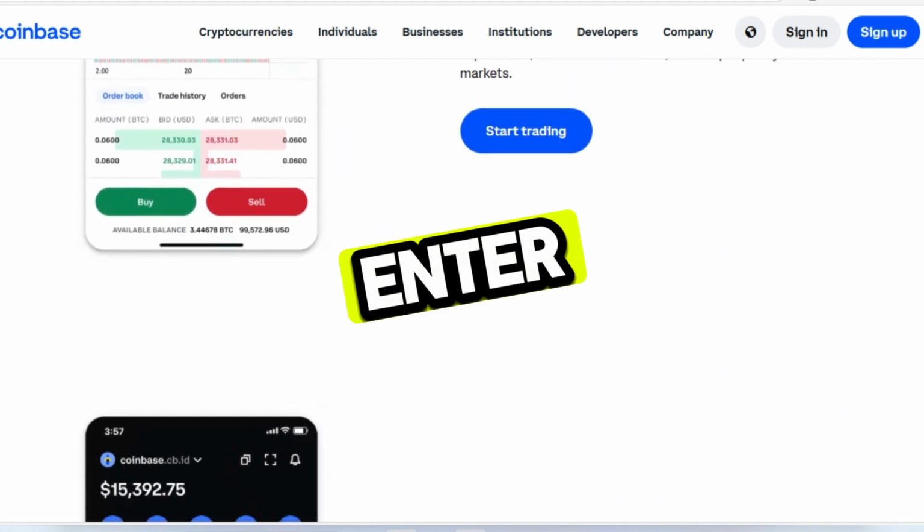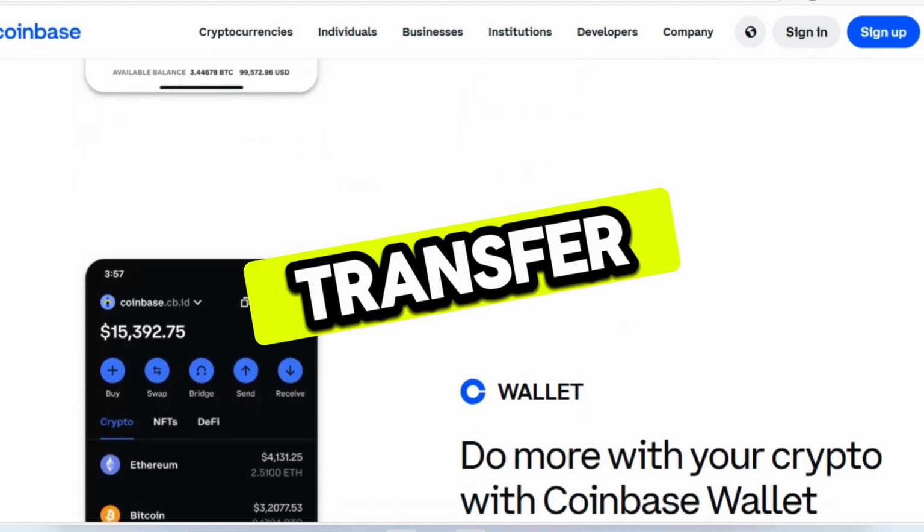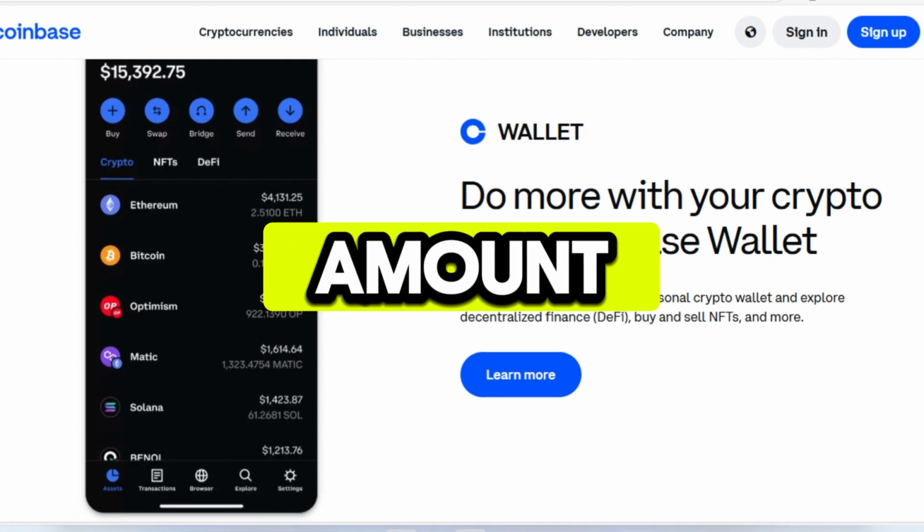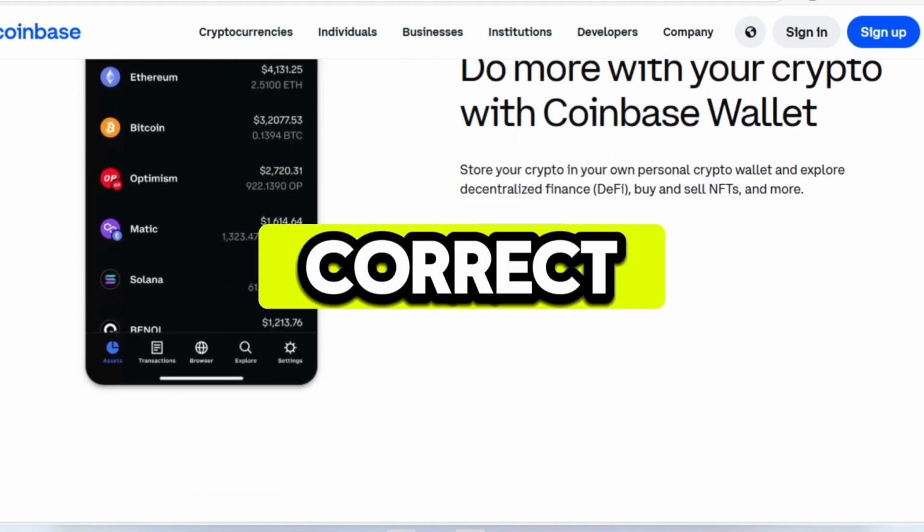Step 6. Enter the amount and confirm the transfer. Enter the amount of cryptocurrency you want to transfer. Double check that the amount is correct and that you're sending it to the correct address.